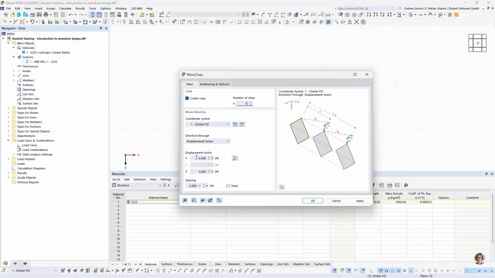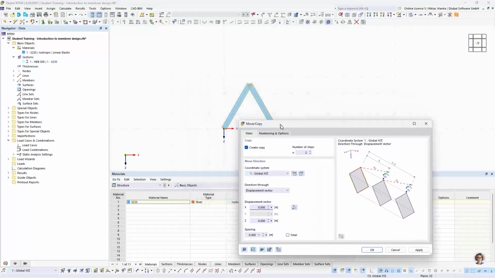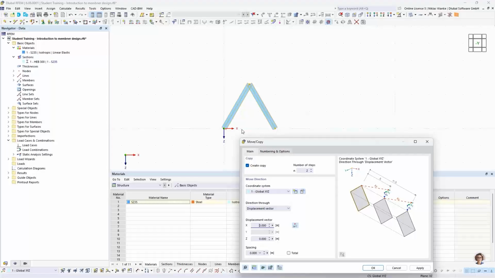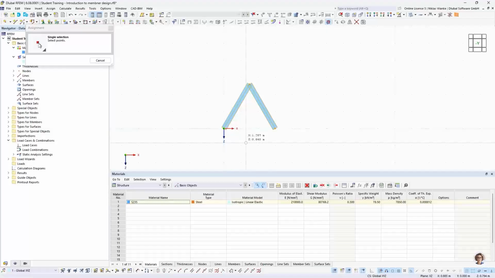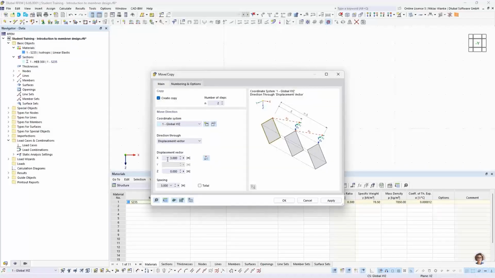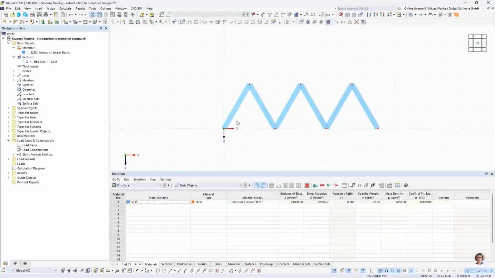And now we have to choose the displacement vector. We can type in the values easily because we know that this dimension is 3 meters and we want to copy it step by step by 3 meters. It would also be possible to select 2 points. Let us do this. And then you see, yes, that was correct. It's 3 meters. Okay, we can apply it. Click on OK, and the other diagonals are created.